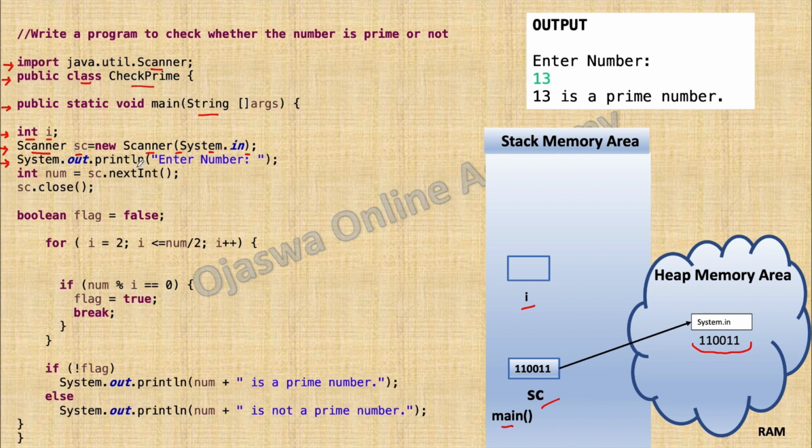Next statement is System.out.println. We are passing the text, enter number. So whatever text you pass to the println method is printed to the console. So in the output, this text enter number is printed to the screen. We need to tell the user that they have to enter a number. That is why we are printing the instruction.